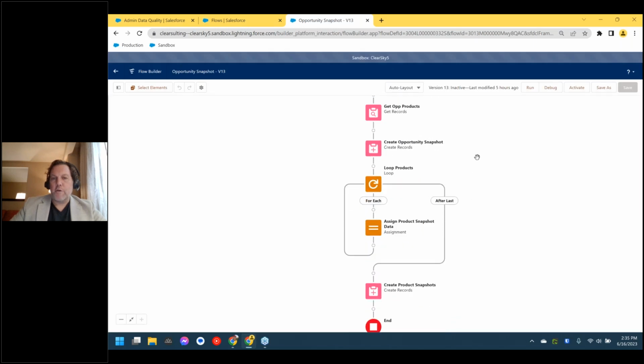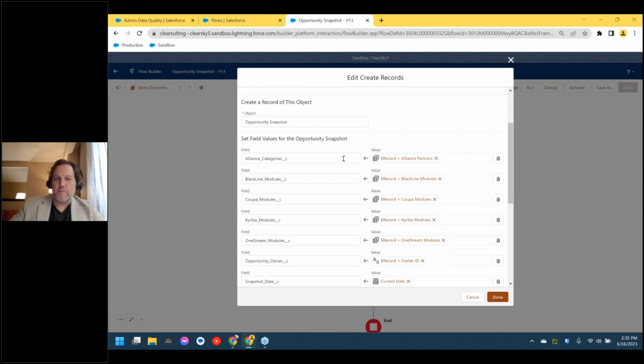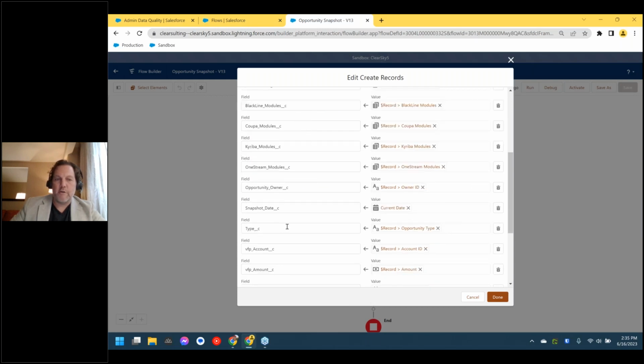And so the next thing we're going to do is create the snapshot, because we need to have that snapshot ID to attach to the product snapshot records. So this is a very simple create. We're just specifying all the fields. You can see these are the fields in my snapshot object over here on the left. These are all the fields from the one record that is being processed in this flow.